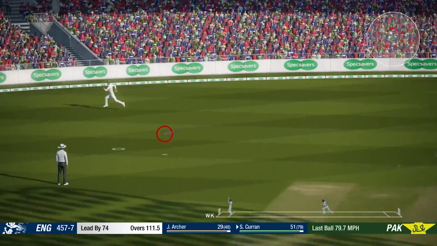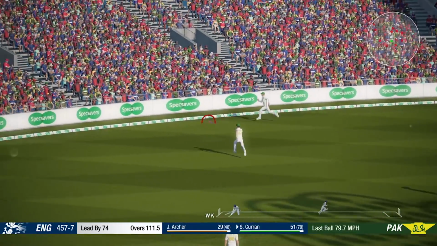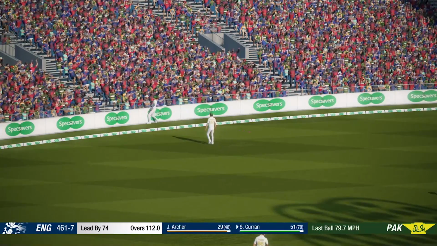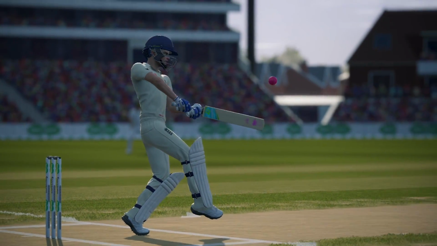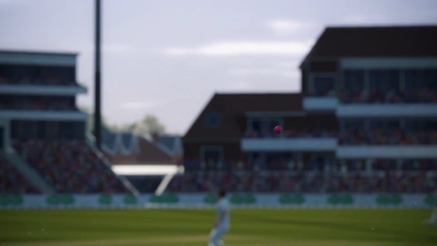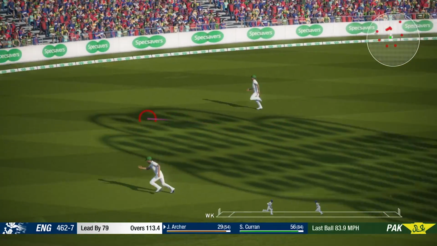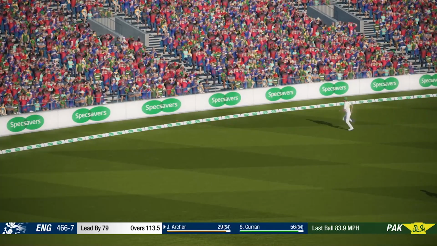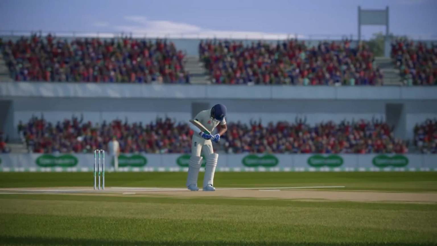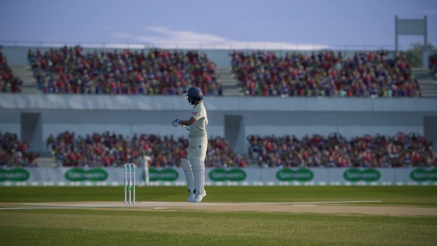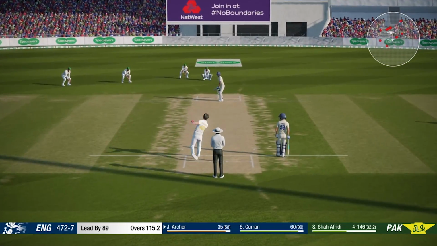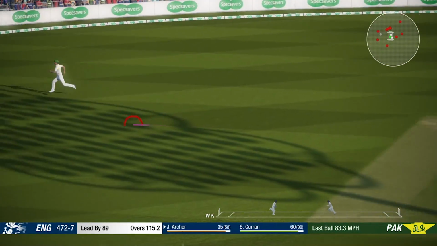But I think the aggression and the aggressive approach from England here is working. And this partnership would really be starting to get underneath the skin of the Pakistan players, as even Archer powers that one through point. Jeez, it's going to be a real confidence boost for England if this lead gets over 100.